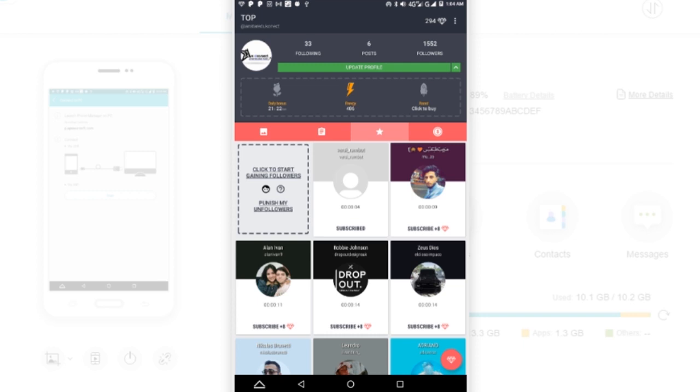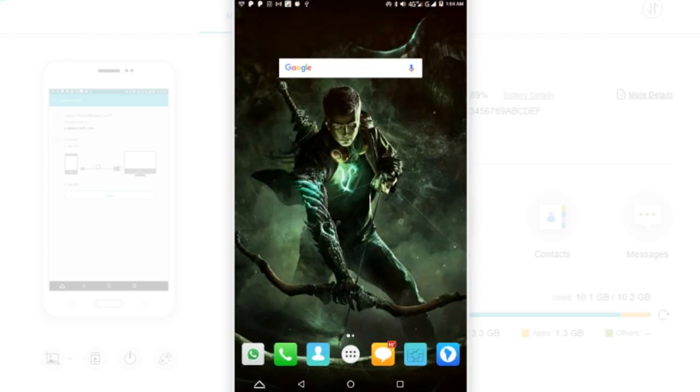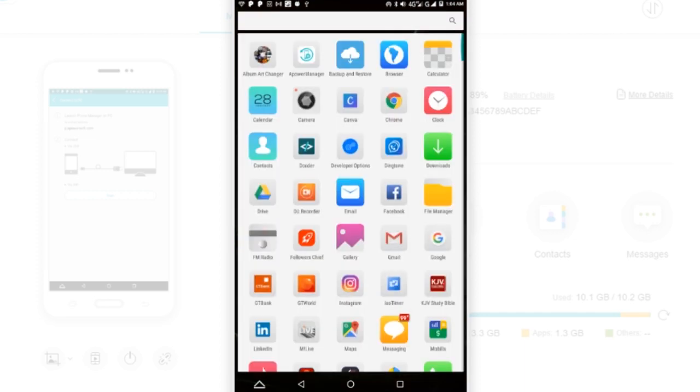It's called Parallel, and it's over here. Let me see, Parallel Space. It allows you to clone your app.